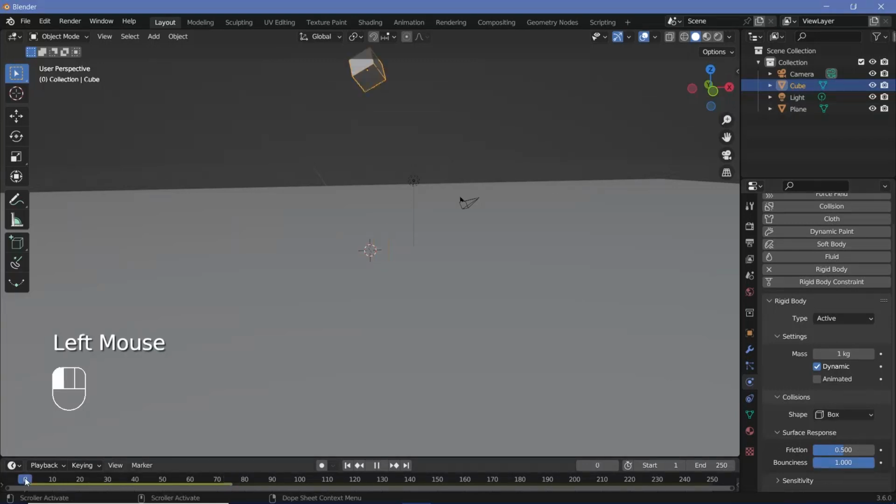So now when I go back to frame 0 and play the animation, we should see it actually bounce around a little bit more before it settles down. And I think that looks a lot better. So I'll actually leave it like this itself. And this is the animation that we'll be working with.